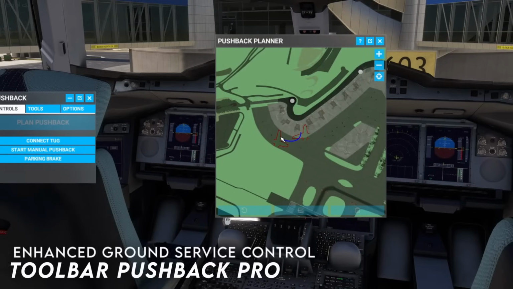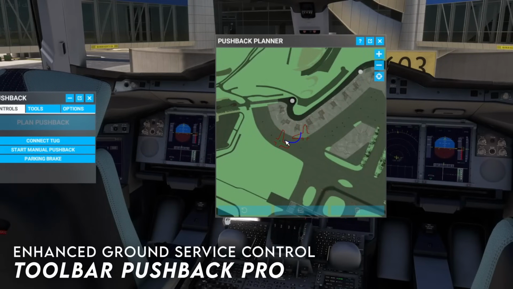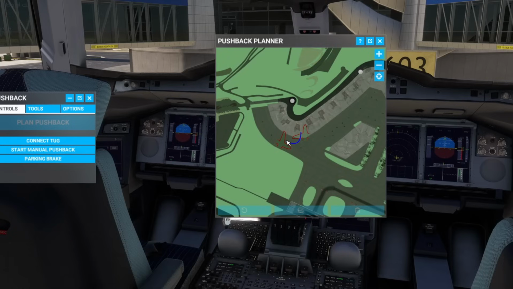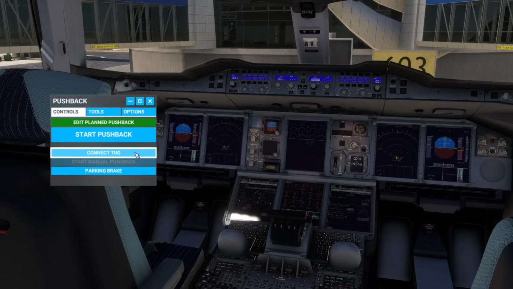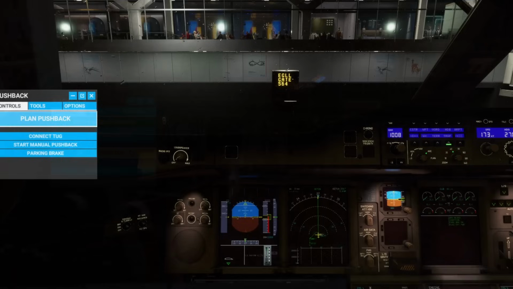Moving into the world of airliners with Aerosoft's Toolbar Pushback Pro. This is a free or paid tool, depending on what version you go for, that gives you rather seamless control of the default ground services, but the big highlight here is the ability to pre-plan pushback. This is where you set the desired path of your pushback from stand, and the tool does everything for you.